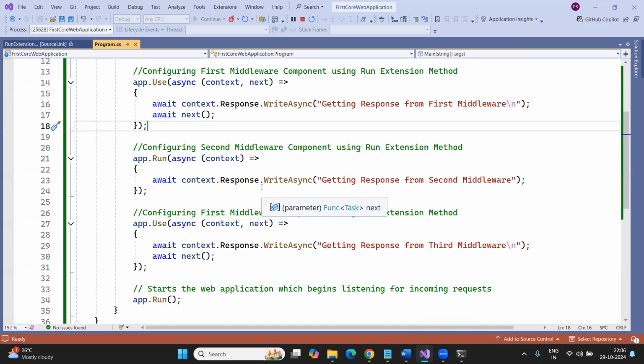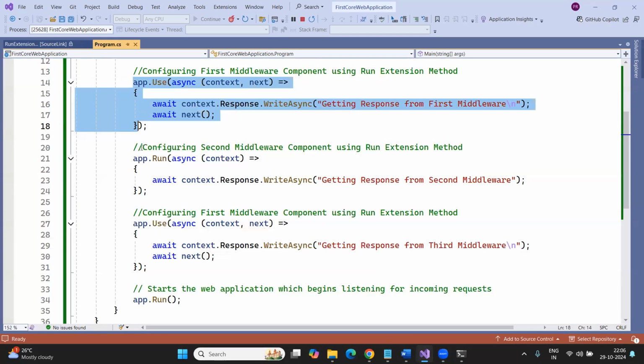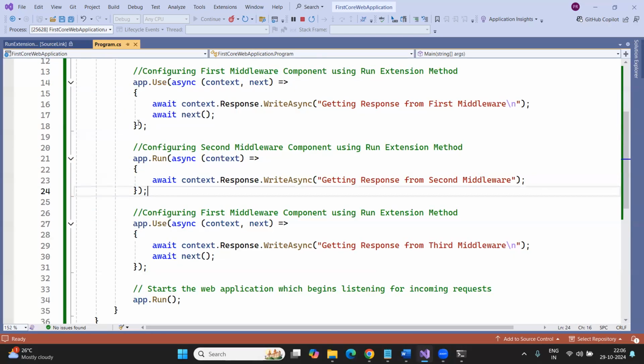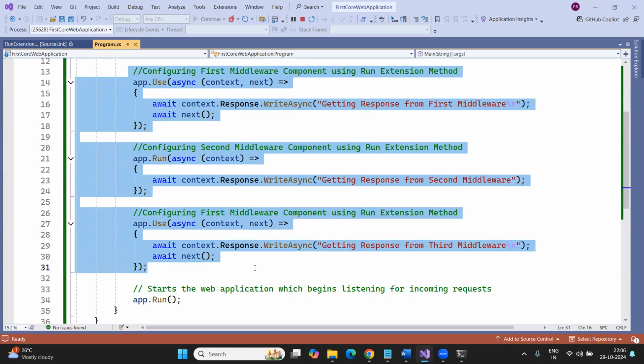For example, I have written all three middlewares. See the order. That is not possible, right? Whatever the registration order, they are only going to be executed in that same order. That is the reason why, using middleware, we are not going to write any business logic.